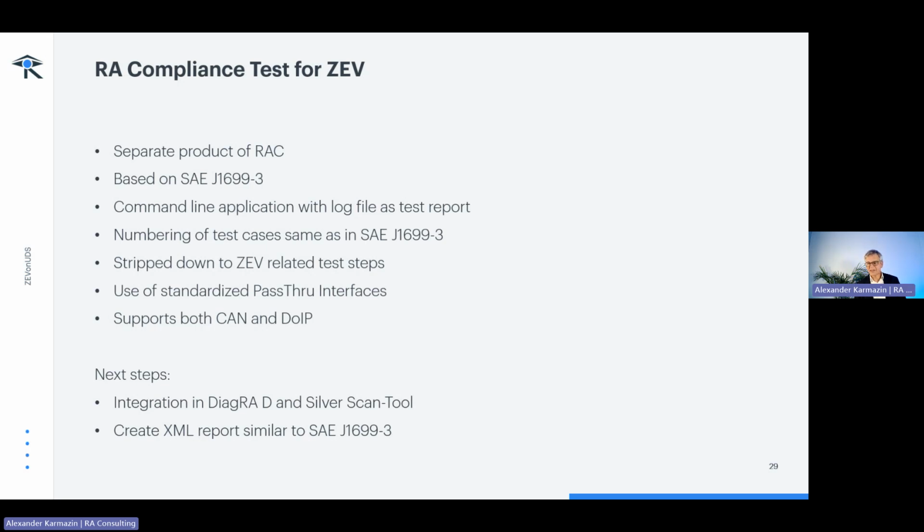It's still a command line application with a log file with raw data. We even decided to keep the numbering of the test cases so that everybody who is familiar with the J1699 will be familiar immediately with our compliance test. So we just stripped it down to ZEV-related test steps.